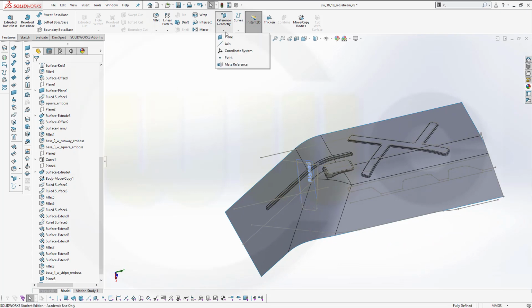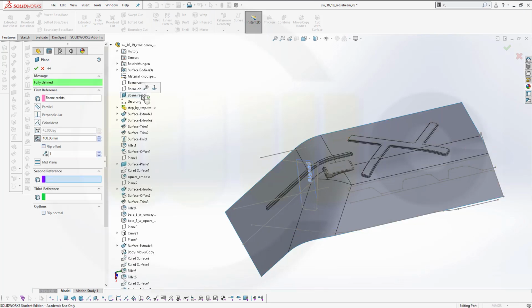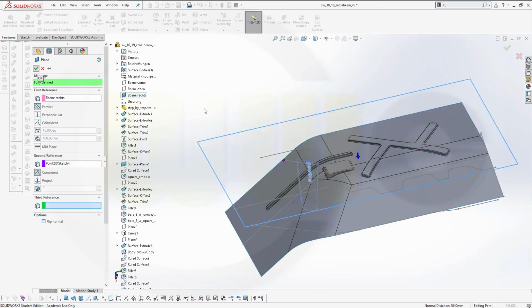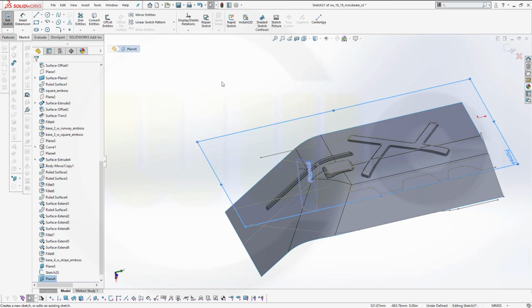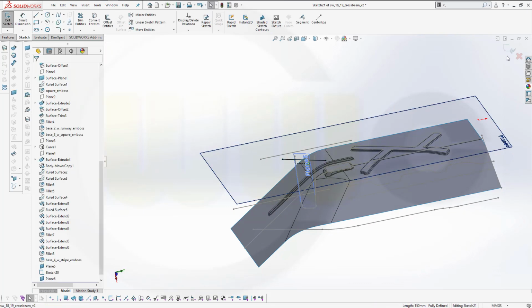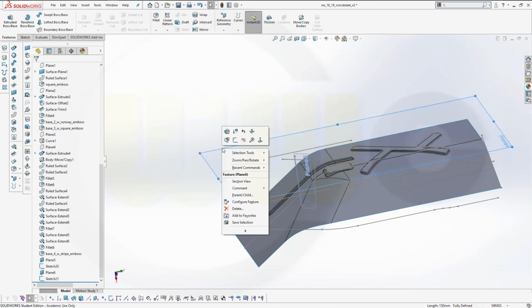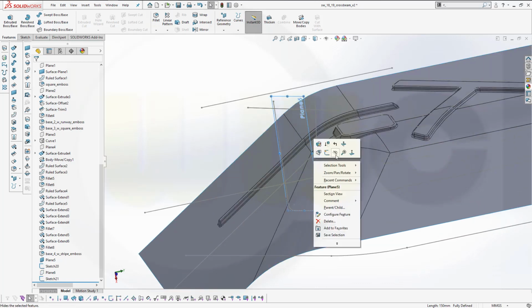Then I need a plane which is parallel to the right plane and through that point. So go for another plane, choose the right plane, this one, and 1 point, this one, and confirm. Then make a sketch right on that plane, and that would be just that line here, and confirm. Leave that sketch, hide that plane, and hide that plane as well.